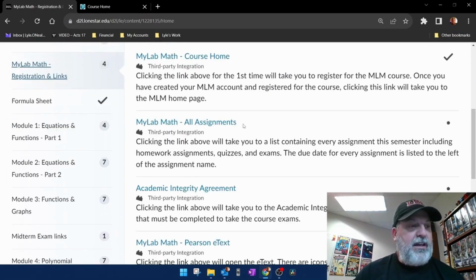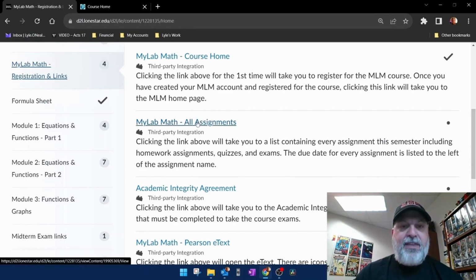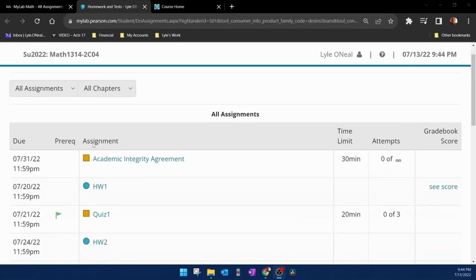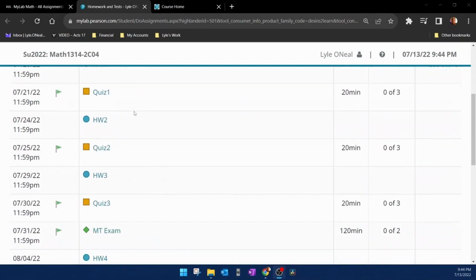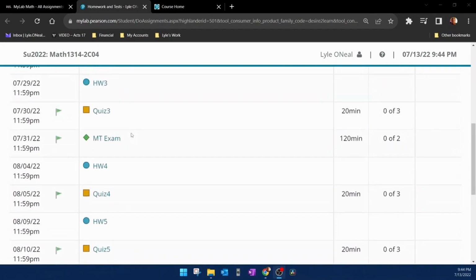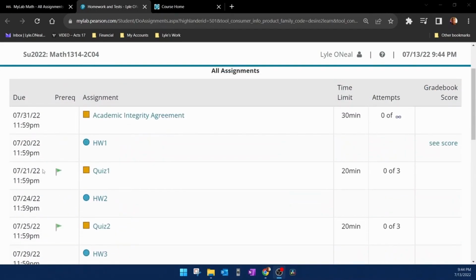Okay, another thing to mention, if you're all up to date on your assignments, one thing you can do is come back to your MyLab Math registration and links module and click on the MyLab Math All Assignments link. That will open your MyLab Math page showing every assignment, every homework and quiz, and every exam. These assignments are organized by due date, except for the Academic Integrity Agreement. That's a short quiz that you're going to have to complete before you can access the exams.